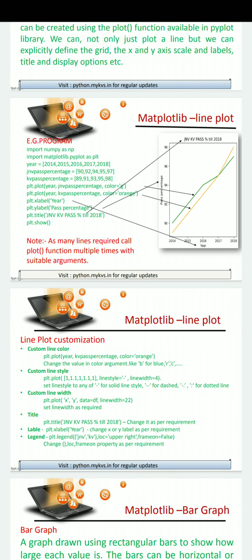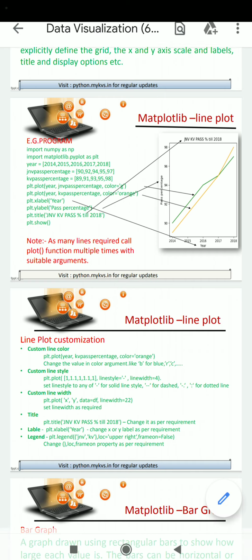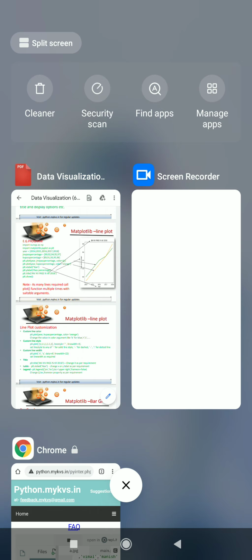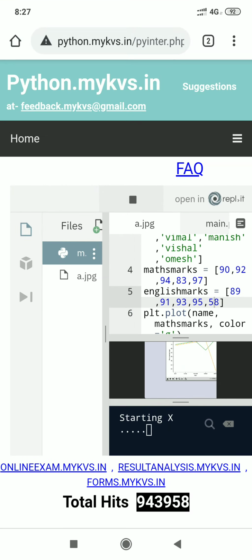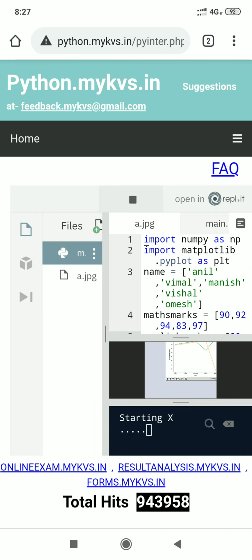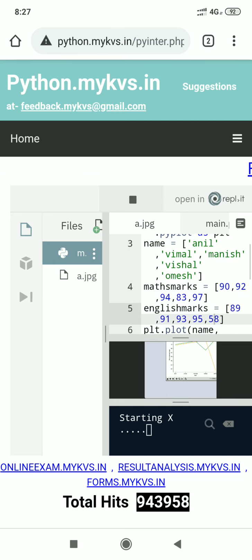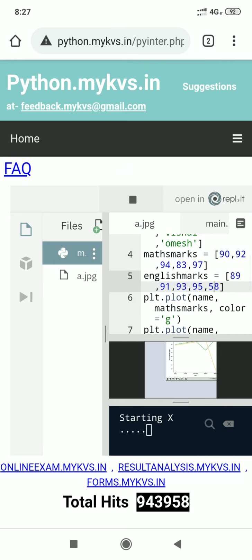I will do it with the help of the assignment given to you all yesterday, a little bit late. Here, this one, I have written all the data points, namely name, maths marks and English marks.